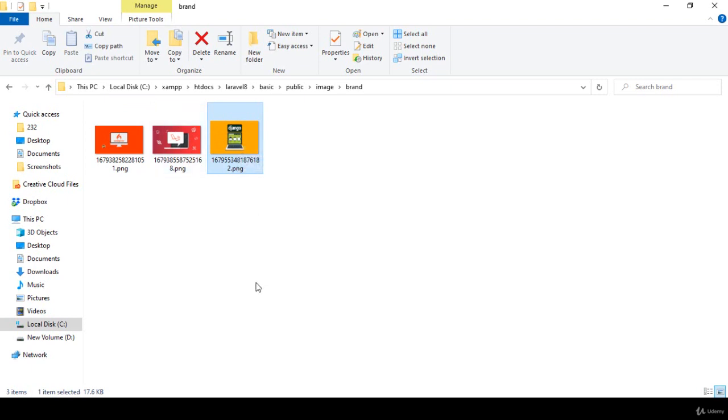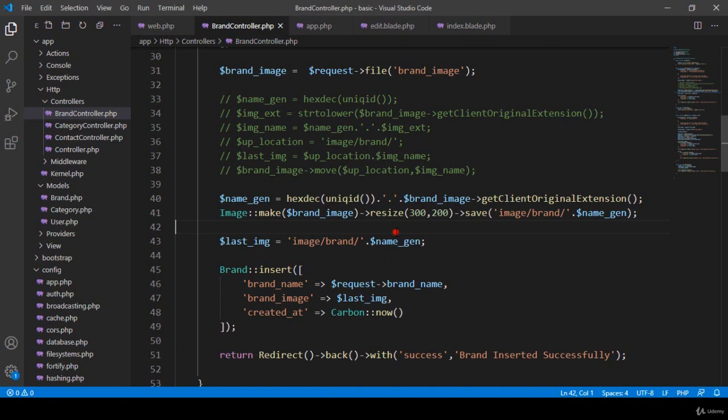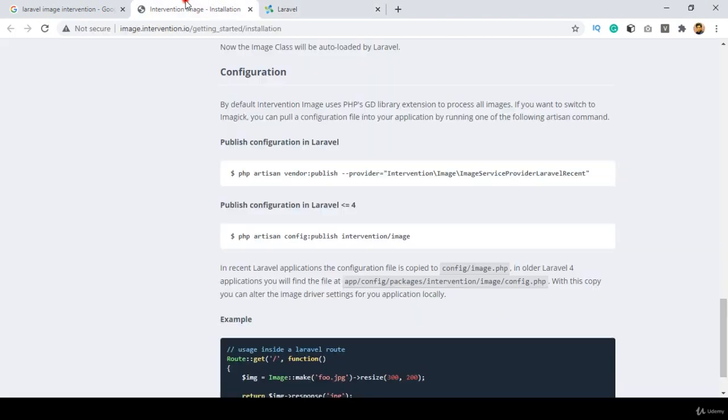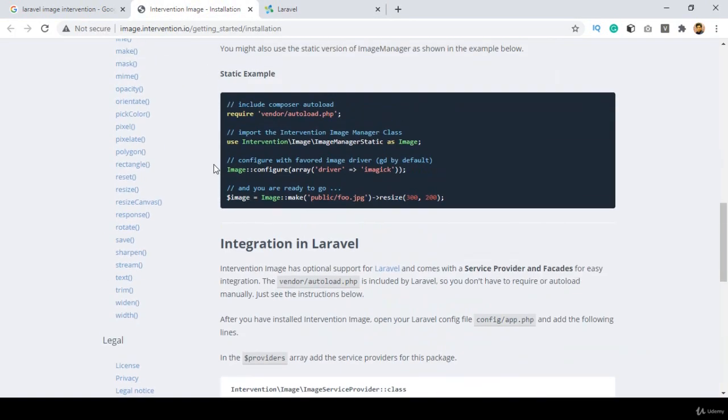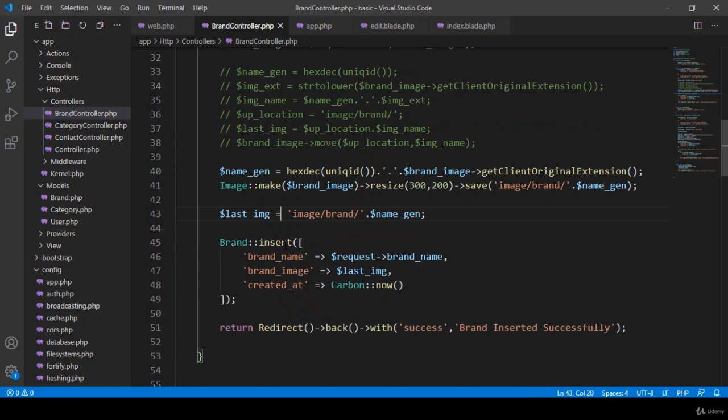So how can we do that work using Image Intervention? I hope it is very clear to you, friend. Here you have to do that work. That is actually the command line. If you go to the Image Intervention site, that is the same command. That is the way. So here we apply it for our brand image, and now it's great.